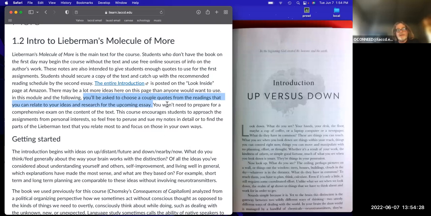You will not need to prepare for a comprehensive exam on the content of the text. I encourage you to approach the assignments from your own personal interests and to use my notes as they are helpful. On the other hand, as I've mentioned, there are probably more ideas here than any one person would want to use, and that's okay. If you have questions about the text that I haven't addressed, by all means, send me any questions or concerns about the course in general or the text, and I'll be happy to go into even more detail.